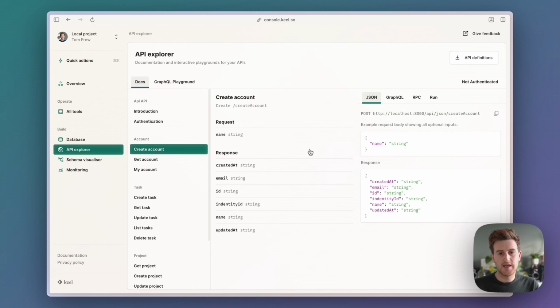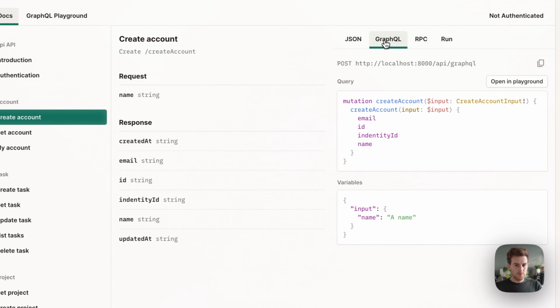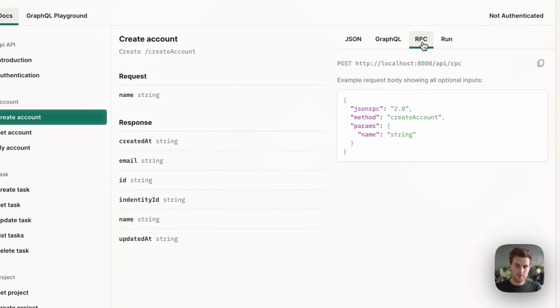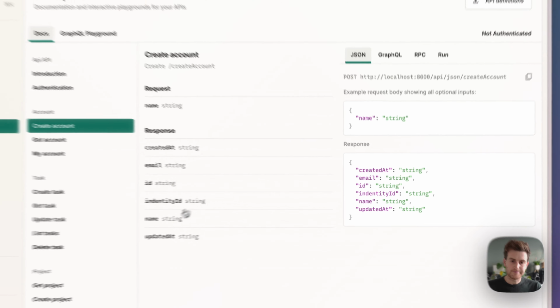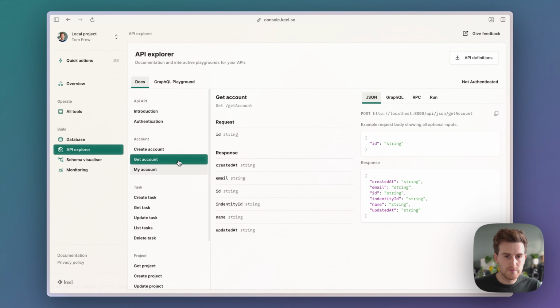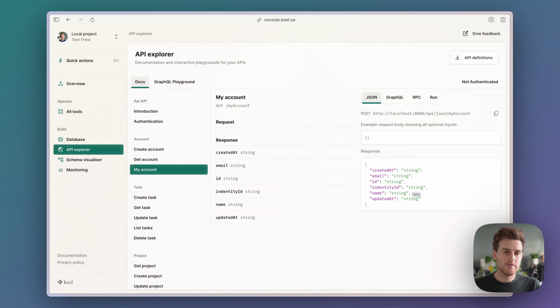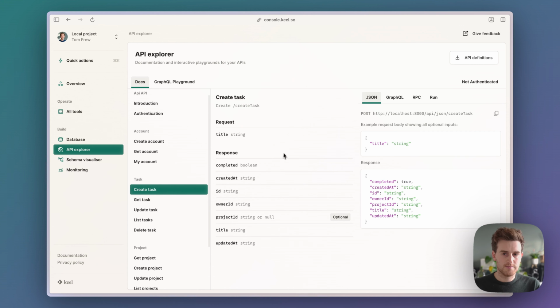So here's the create account action that we've looked at. It takes a name and returns the whole account model. We can see that this is what it looks like on the JSON API. That's what it would look like on a GraphQL API. And then this was with the RPC API. Also in here, you can actually use the API directly. We'll look at that in a bit. So these are quite straightforward ones. My account doesn't take anything, returns you a whole account, create task, similar thing.